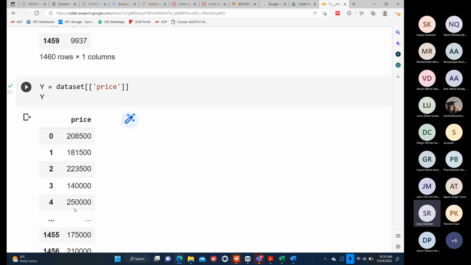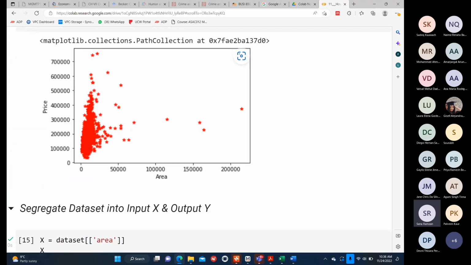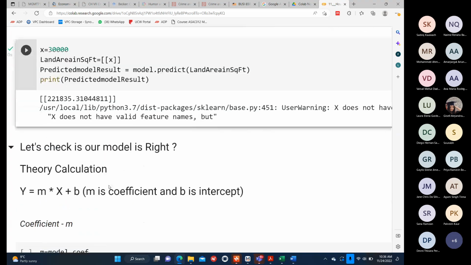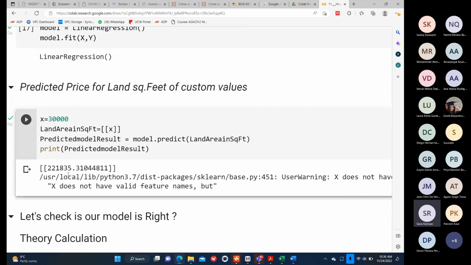221835 will be my price. So if you go to your graph, 2281 is somewhere here, and your area is somewhere here, right? So this prediction is correct because it's falling in the same area. Where are we seeing the price, ma'am? The price here. Once you run the code, your price will come here, in the output area.